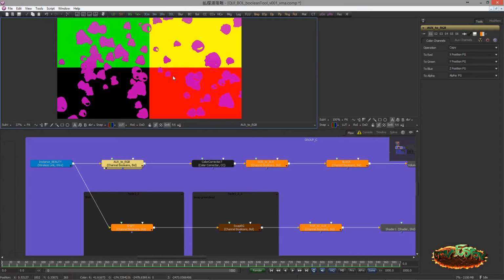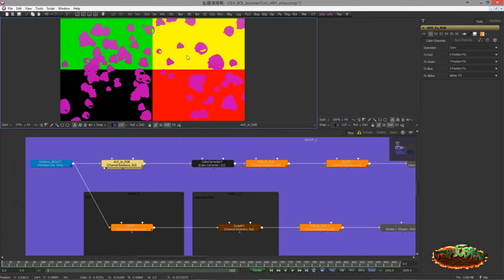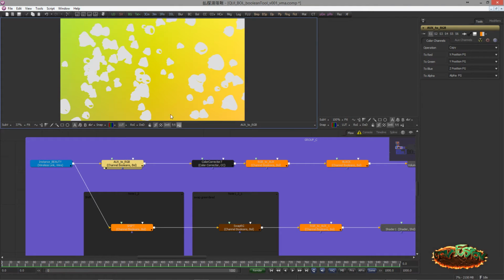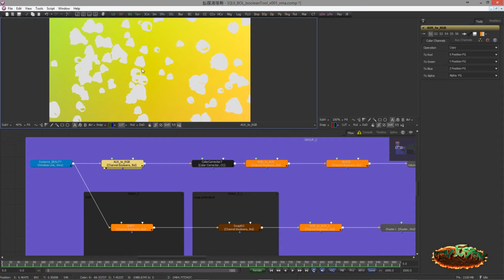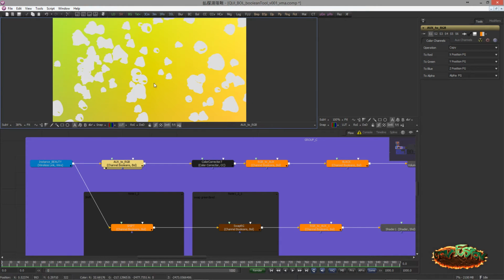Now this is the position pass, and usually it always looks like this, weird, but as soon as you activate the normalize button, which is a very cool button in Fusion, you will get a normalized view of your point position pass. Okay, so great.